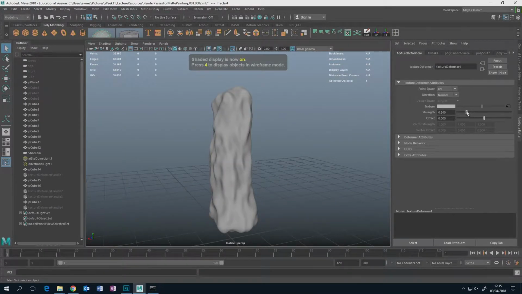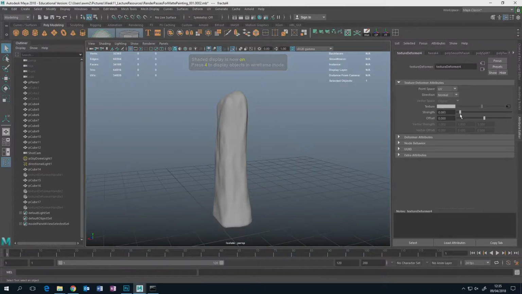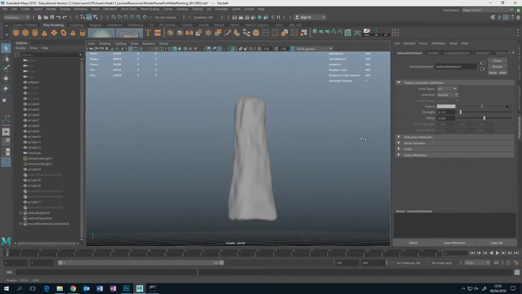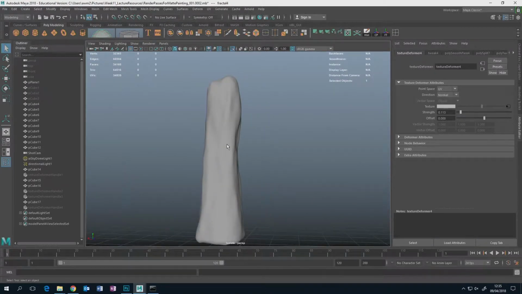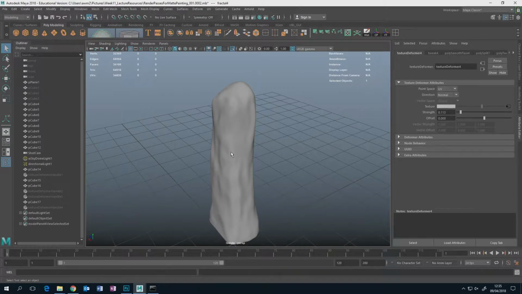So let's put it on there. So you can see it wobbles it up. So I just wanted to put in just a little bit, just like that. So now instead of it being perfectly sort of CG-like, it had some kind of bumpiness to it.